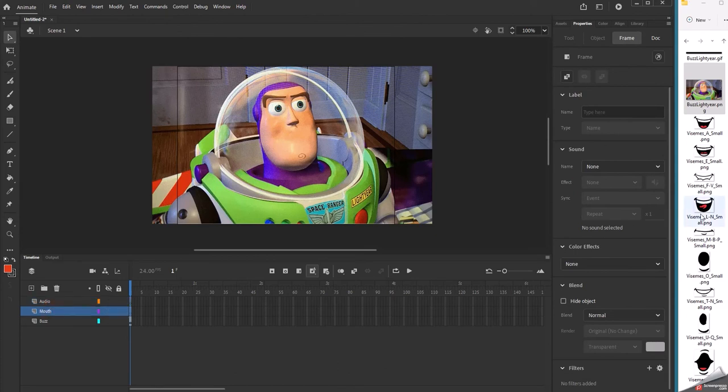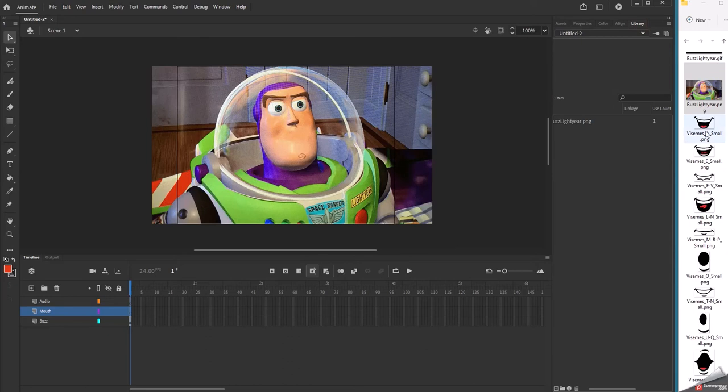The next thing I need to do is import these mouth shapes called Visemes that I've created in Photoshop. I've borrowed them from a resource that I found on Google. Now, phonemes are what letters sound like, and Visemes are what they look like. So these mouth shapes mimic certain letters.